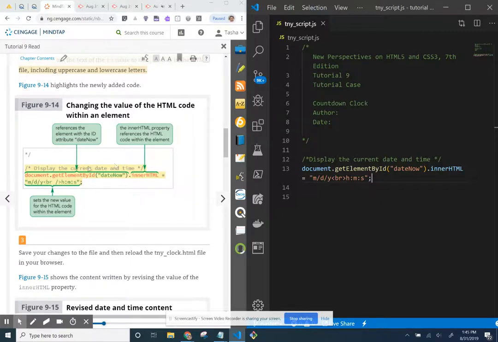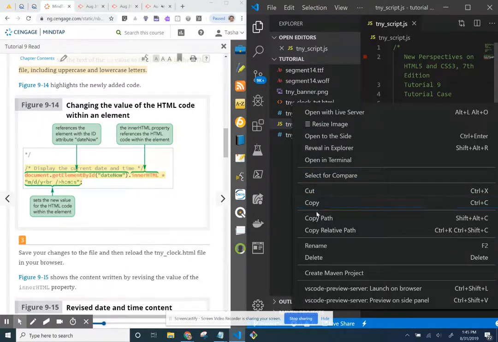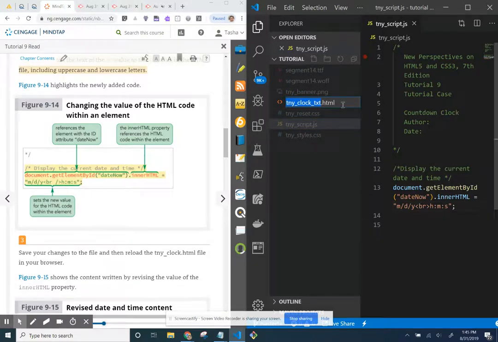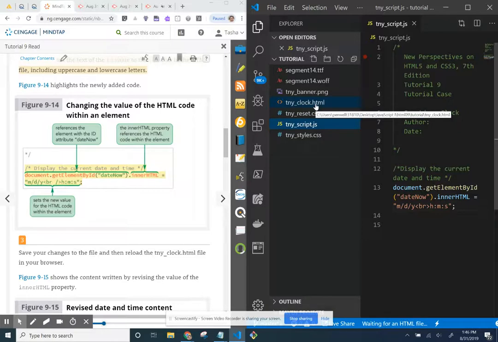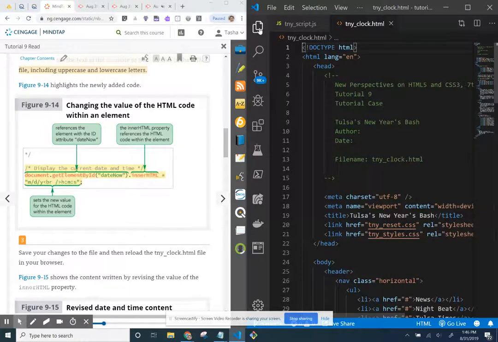So what this shows is document get element by ID references the element with the ID attribute of date now, and the inner HTML property of the code within the element. So let's look up that HTML that's referring to, which was this. And the reason I'm renaming it this way is because I did not do the previous exercises on this computer. So where I'm renaming it, you should have already had this other name because you've already completed the exercises on the computer that you're working on. Okay, so just be aware of that.